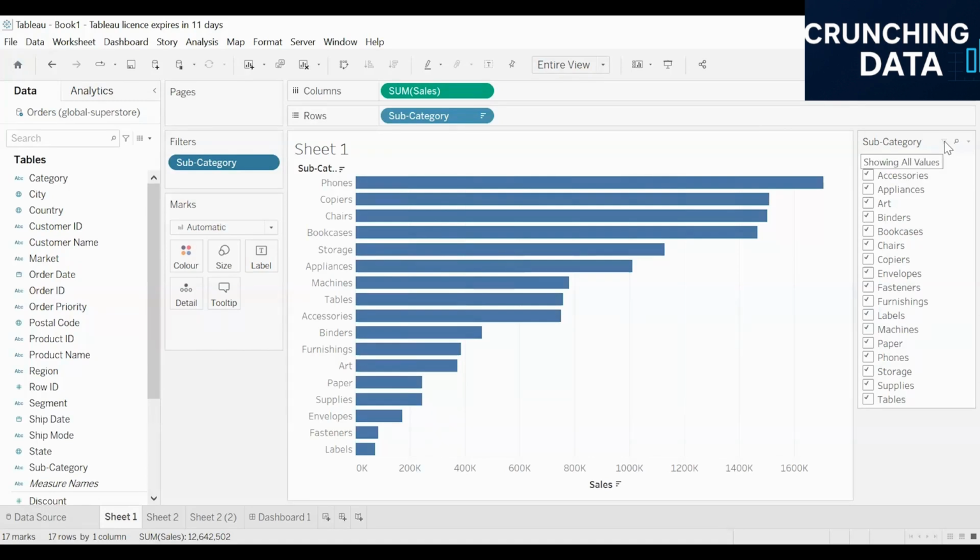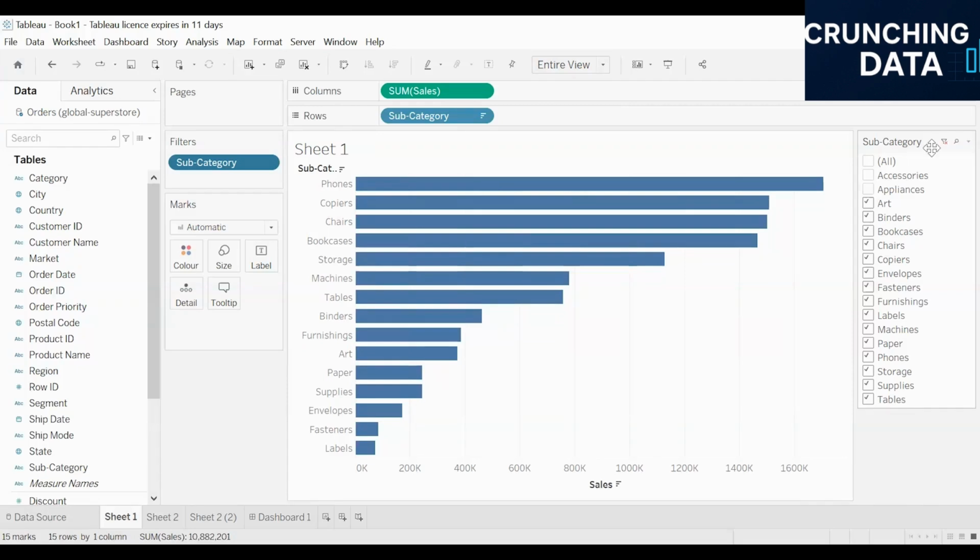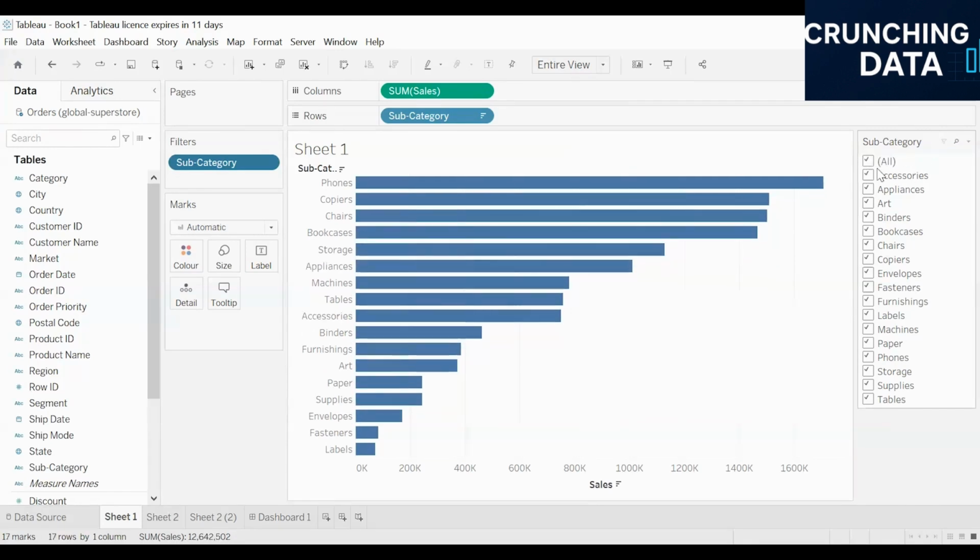The first one is that it is showing all the values over here. If you turn every value off one by one, you can see that this all option is grayed out. Now it is shown. If you click on it again, it would select the all option, which means every value would be shown. So this is the first option that is present in the filter.